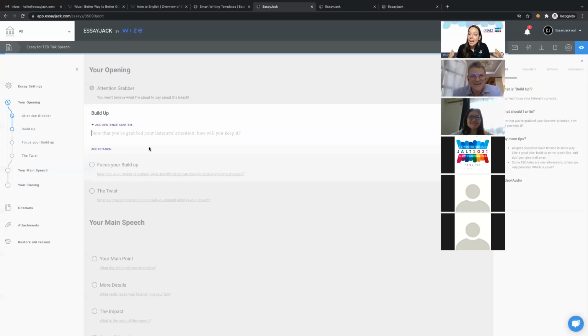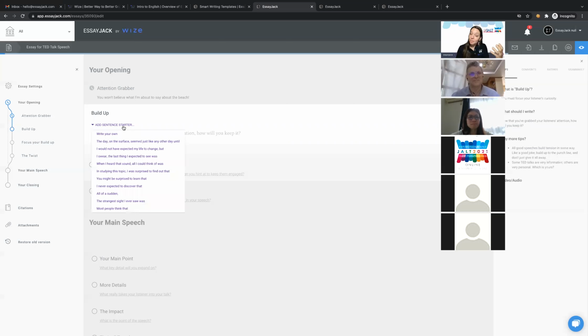And then the next component is that we need the build-up. So, all right, we've grabbed the attention of our audience. You won't believe what I'm going to say. And then again, we've got a different set of sentence starters. So you're noticing in all of these templates, we may have the same structure. There are the chunks, there's the scaffolding, there's the tips, there's the sentence starters, but all of the guidance built into the platform is different from genre to genre, from template to template. And again, it's all customizable by you as well.